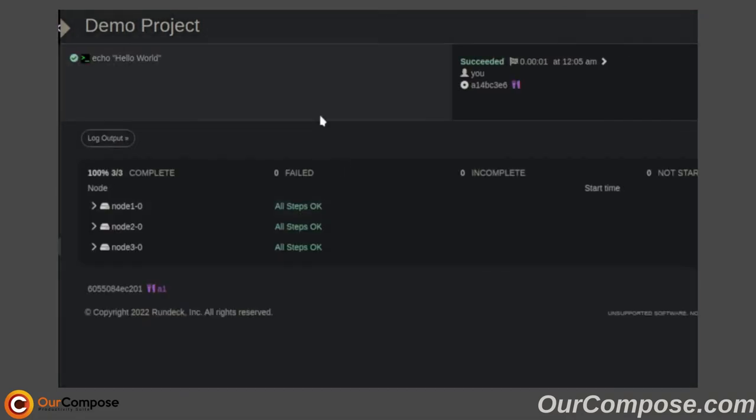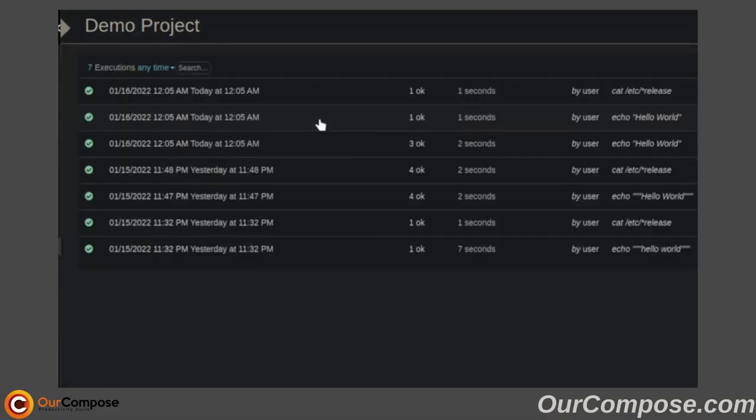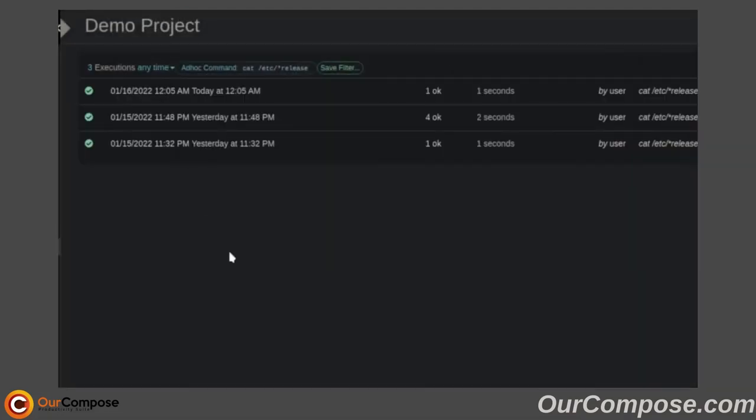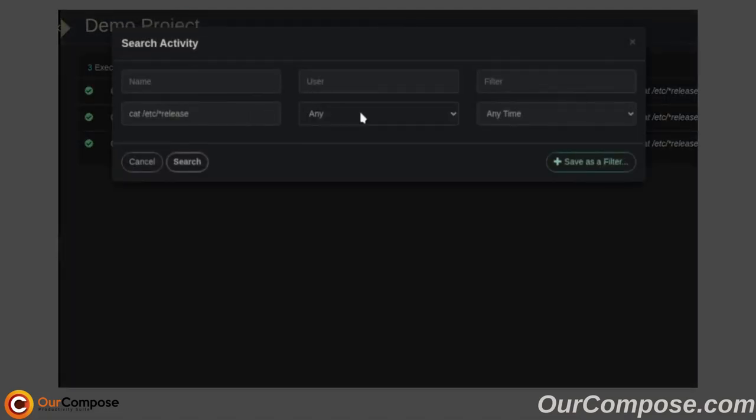For the ad hoc commands, I can also search for everything that ran the cat etc release. And we can see that that's been run three times, once in this demo and two getting ready for it. Lastly, we can search through the results of the command, if it was successful or failed, or limit it by the time in which it was run within the past hour, day, week, etc.